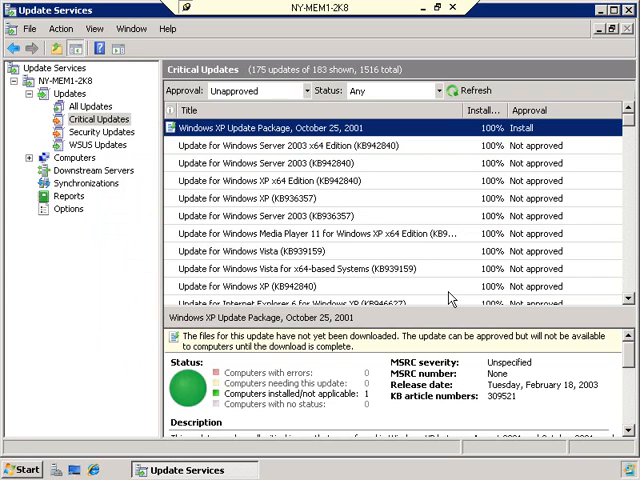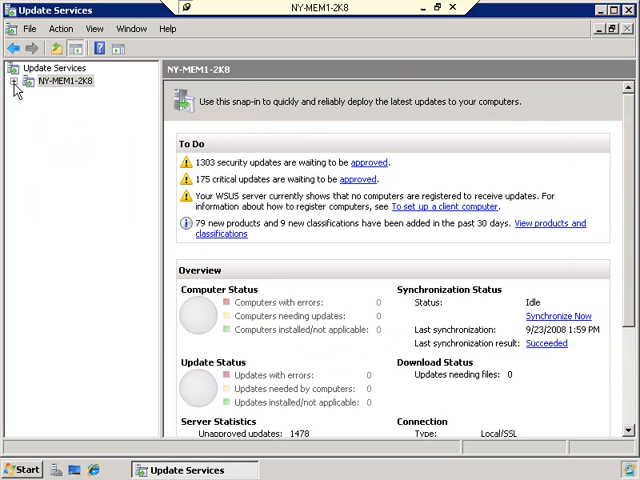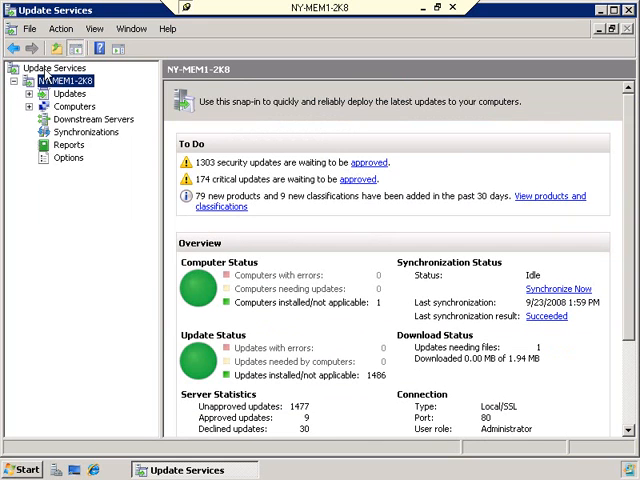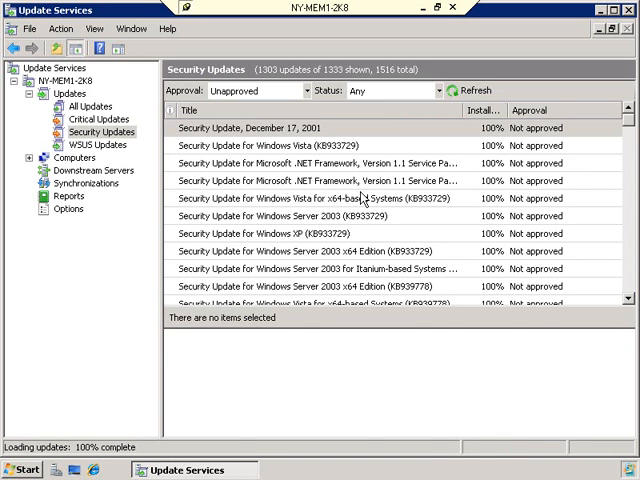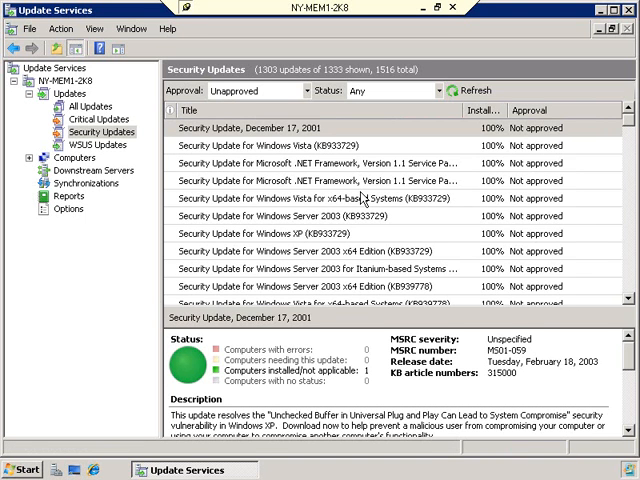Now, another way that we can do this, and this is quite honestly one of my favorite ways to do it, just because it's so easy, is to click right up here on the name of your WSUS server, and right here it's going to tell you, hey, you got these 1,300 updates waiting to be approved. Click on that word approved, and it takes you to the location where we just were. It automatically puts in the approval of unapproved and the status of any. So pretty much that simplifies the step that we just previously went through. So that's why I like to use the link.